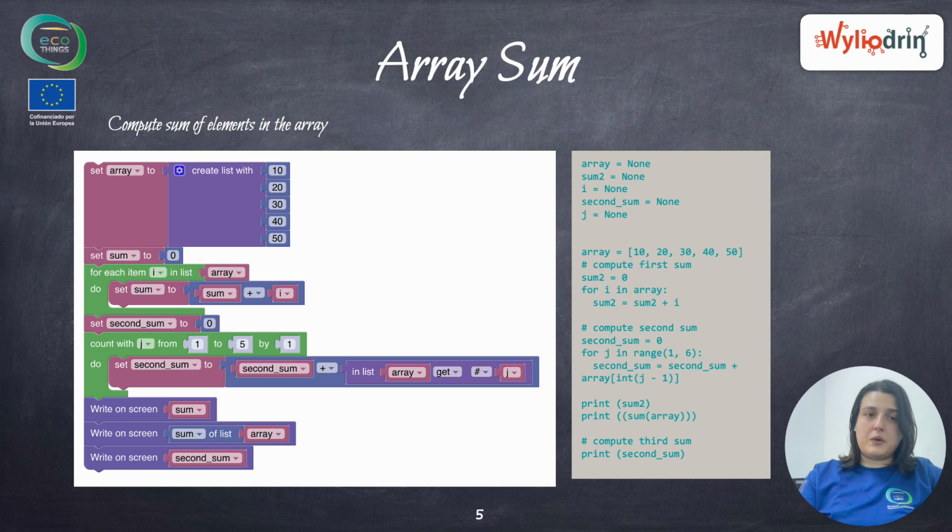Again, we set it to 0. And now we use a count block that takes the variable j and sets j to have values starting from 1 to 5, and we increment each value by 1. So this count block again will iterate 5 times, as long as j has the value 1, then j has the value 2, j has the value 3, 4, and 5.